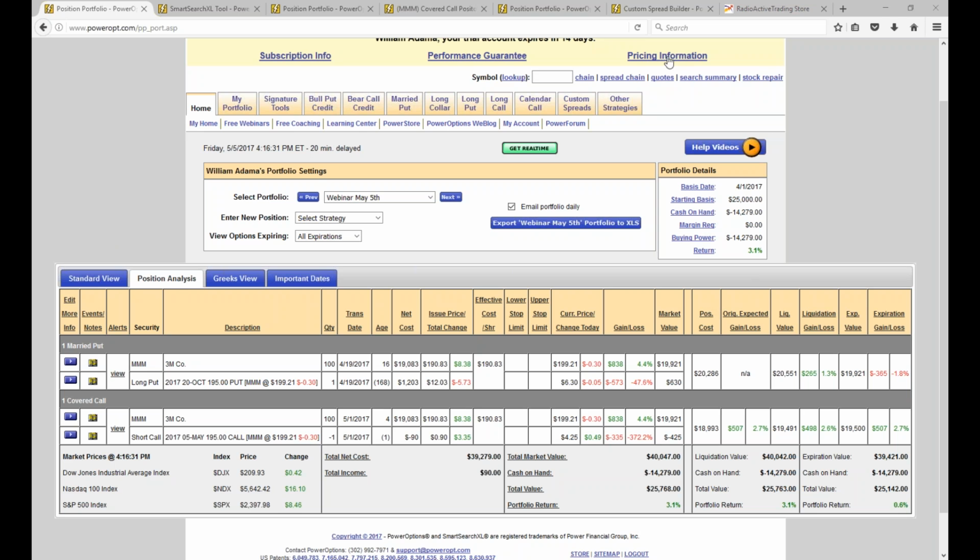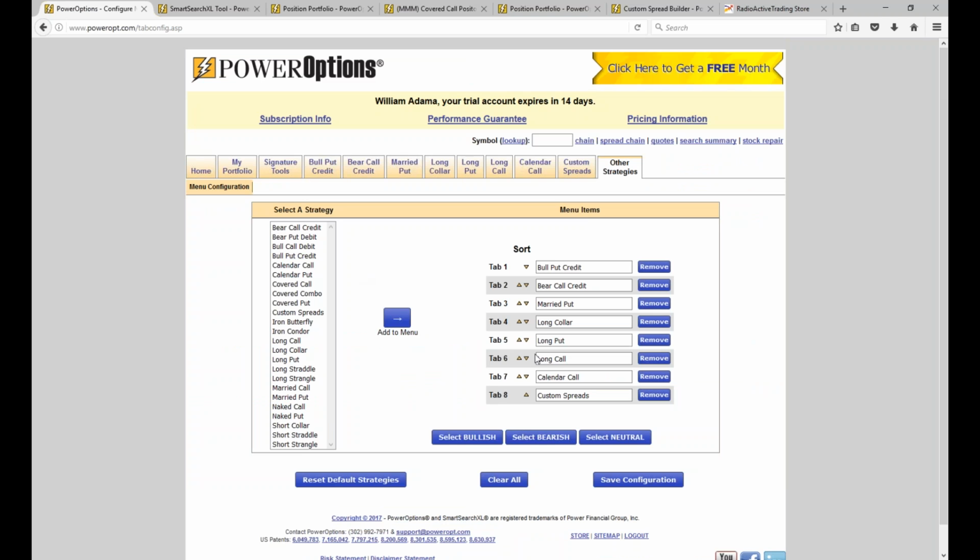In the PowerOptions tools, in addition to offering patented tools in over 23 of the commonly used strategies, I didn't have covered call selected, so I go into the other strategies tab. Let me get long puts out of here as well, and let me go ahead and add in covered calls from our available menu. Let me save that configuration.